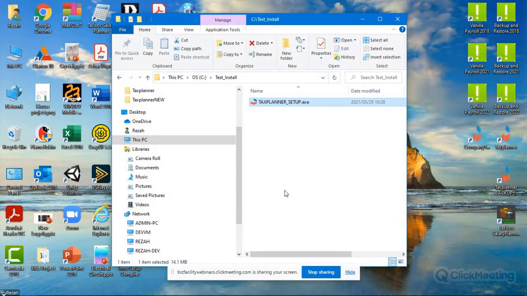So once you've managed to download the file, you'll have a taxplanner_setup.exe file, an executable file. Now, there's a couple of things that I'd like to mention here. Depending on the browser that you're using and your security settings on your machine, there's a couple of things that may block your download.